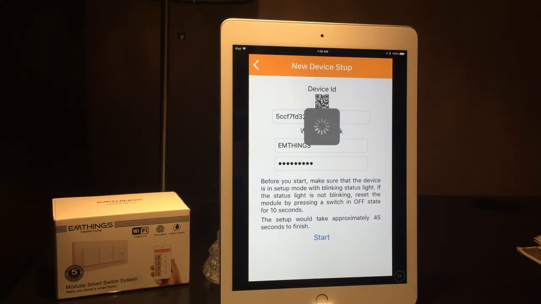You can scan the device ID QR code and then enter the Wi-Fi SSID and password to start the setup process. Generally, the setup takes 30 to 45 seconds. During the setup, please do not operate the switch manually.